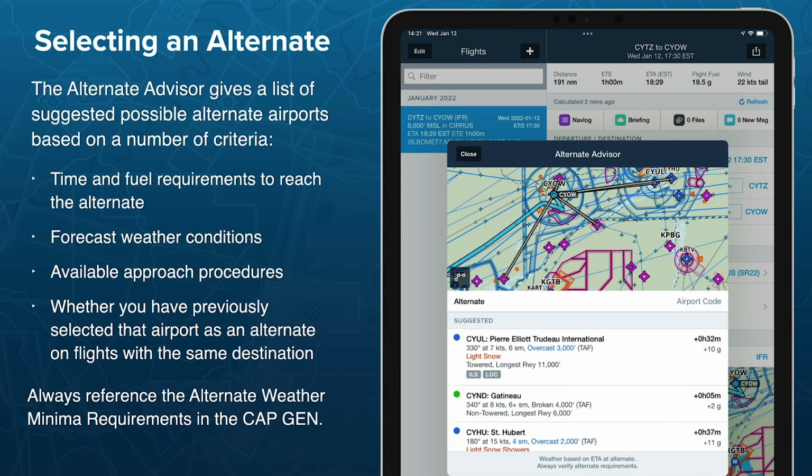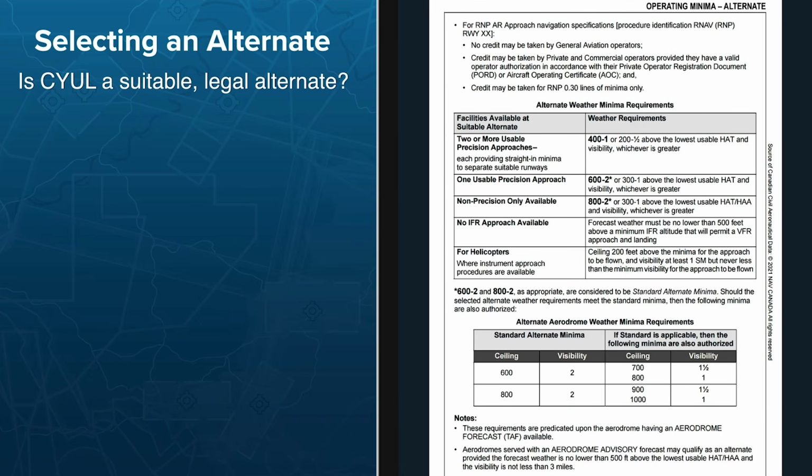But as always, you want to reference the alternate weather minima requirements in the CapGen. So let's take a look at that. All right, so the alternate advisor listed Montreal as a first suggestion, and that is similar to what I'd be thinking. If I was planning a flight into Ottawa, Montreal comes up as a great option for a possible alternate, just because it's nearby, a lot of facilities, large runways, multiple approaches. So it's probably a good option. So let's look a little bit further and see if it is going to be a suitable and a legal alternate today in terms of our weather minima.